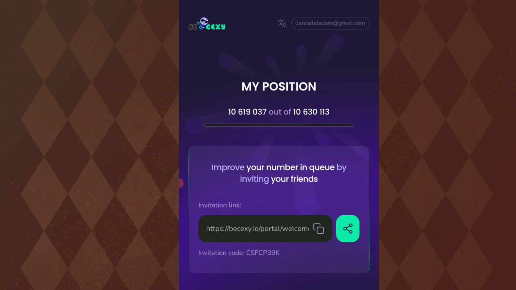Immediately after the connection of your email, you are going to see your position. This is my position on this account. I am 10 million out of 10 million. This is how to do it. As you can see, they gave you an invitation link if you want to invite your friends to be part of this, and you can invite more people. I think this is very simple and easy.